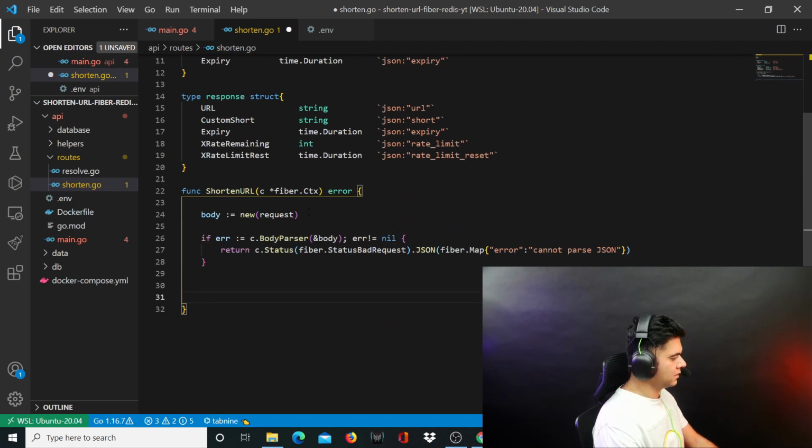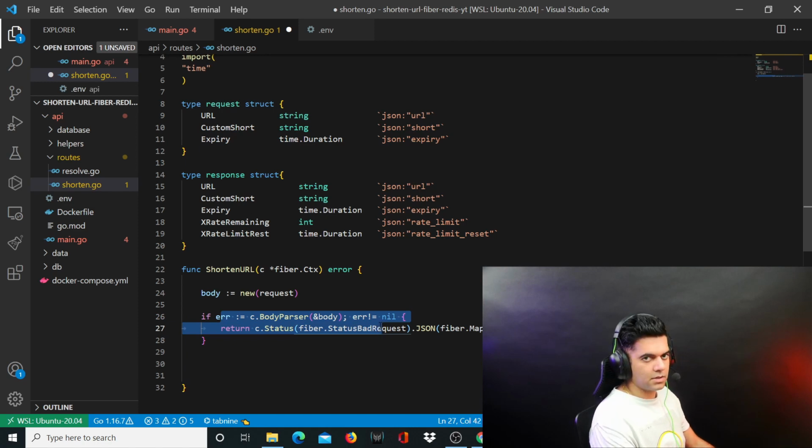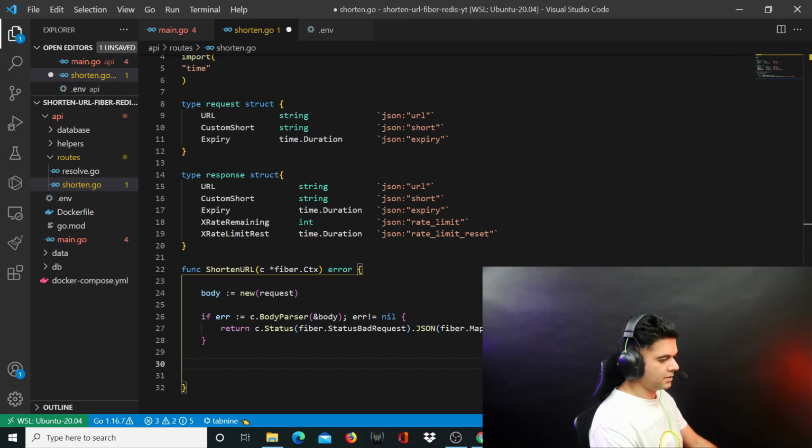So you created a variable called body. It was of type request, which is a struct that you have defined already on your own. And then you used BodyParser to make sense of the request that was received from the user to convert it into a struct that's understood by Golang.